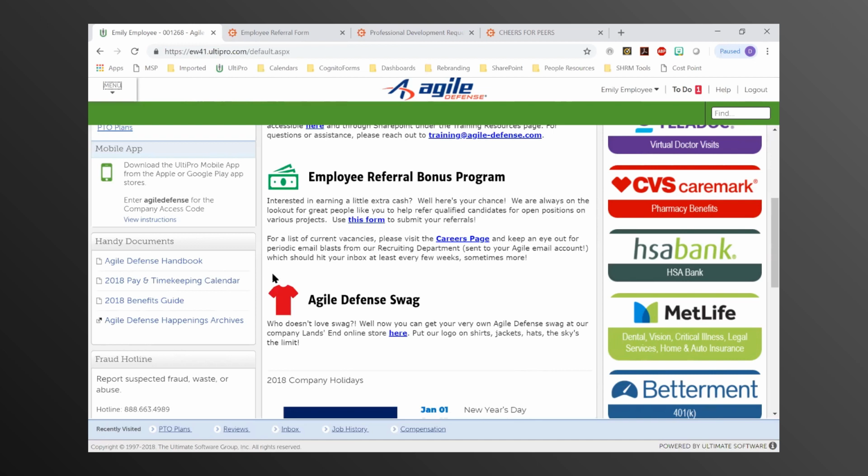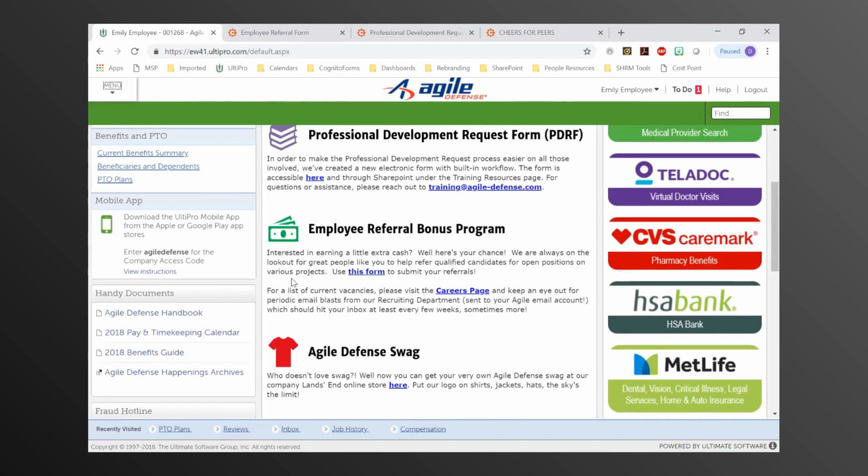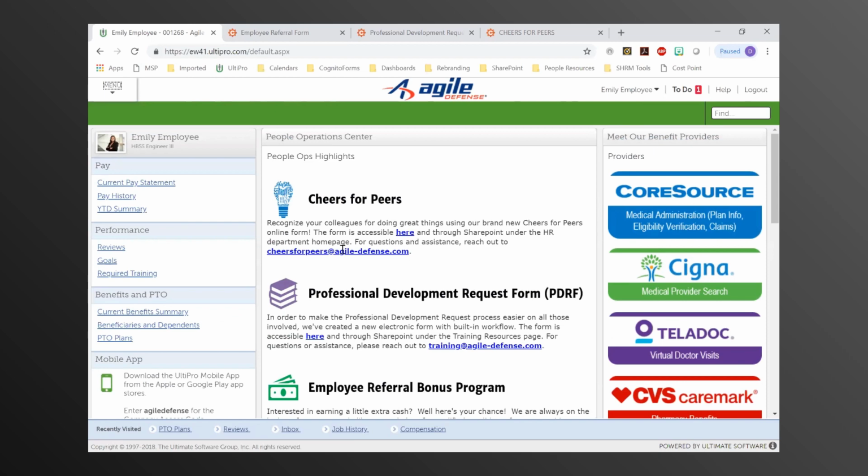All of those emails go to your Agile Defense email address. So definitely make sure that you stay up to date on that so you can see what's going on in the company, especially right now. It's a big time of the year, closing out all of our end of year activities like open enrollment, performance appraisals, all of that kind of stuff. So those are a couple of the areas on the home screen that I wanted to address.